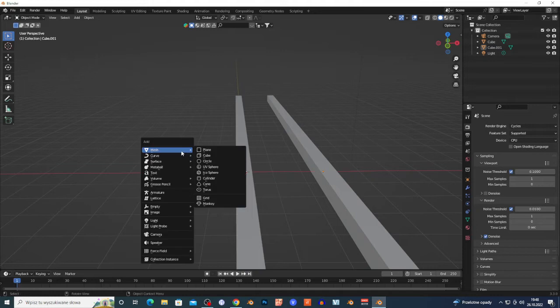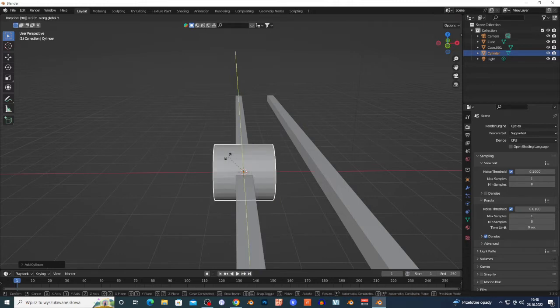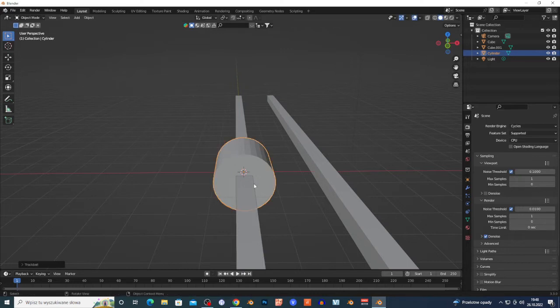Now, Shift A, on the mesh, I'm gonna choose cylinder. This is gonna be my pipes, if that makes sense. So I'm gonna rotate this by R, Y, 90 degrees. Wait, guys, R, X, I'm sorry, 90 degrees to match up those tracks, yes? So R, X, and basically 90, and click enter.